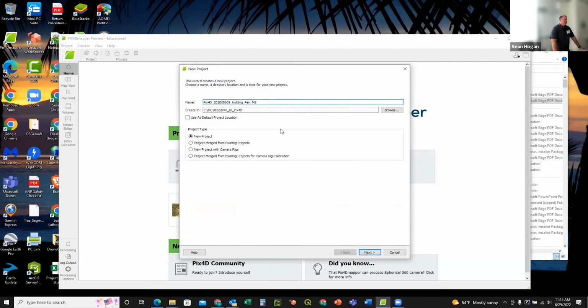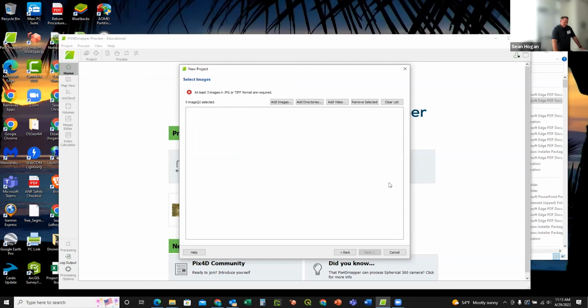Just a side note, one of the reasons why we use the C drive instead of, say, your desktop is that the desktop path is sometimes like 25 characters in length down the file pathway to get to your data. And there's a limit on how many characters you can have for the entire file length for your projects. From here, I'm going to say next.